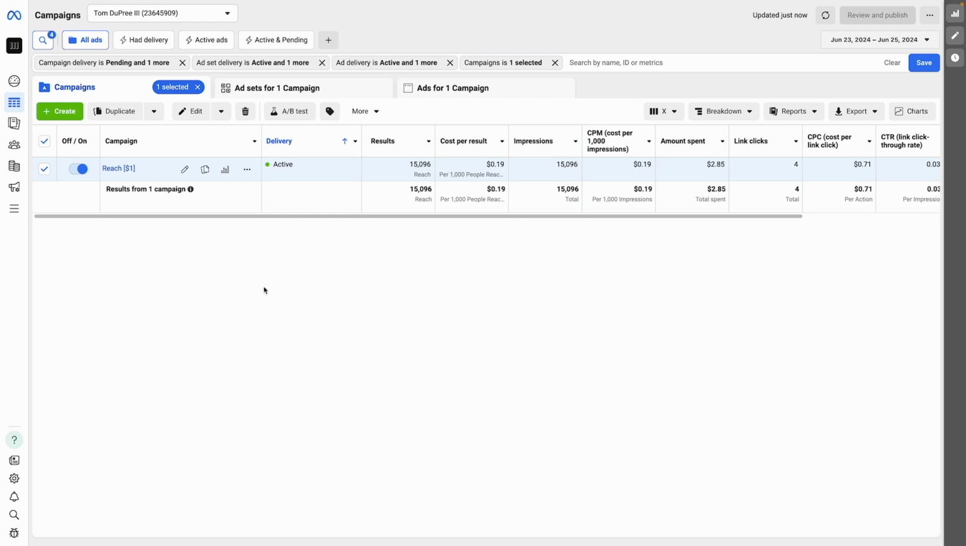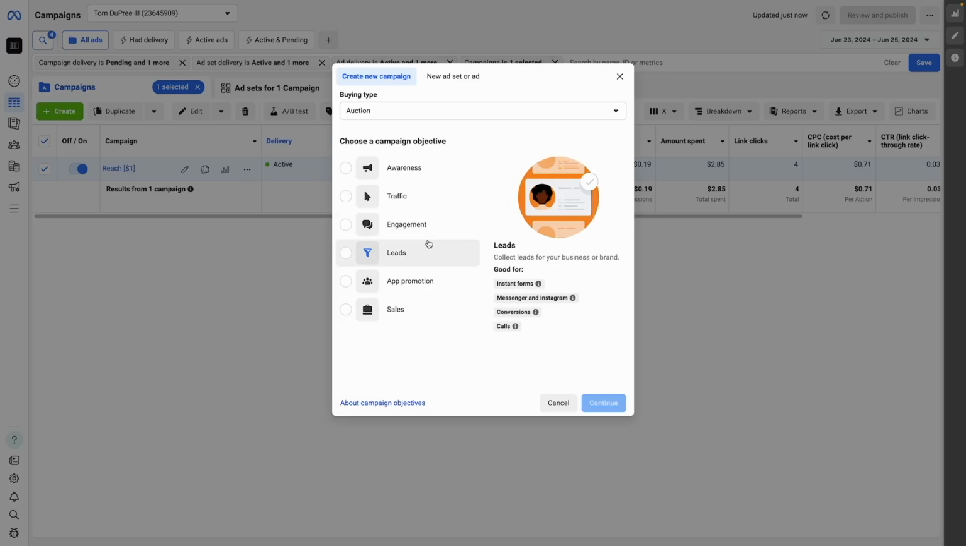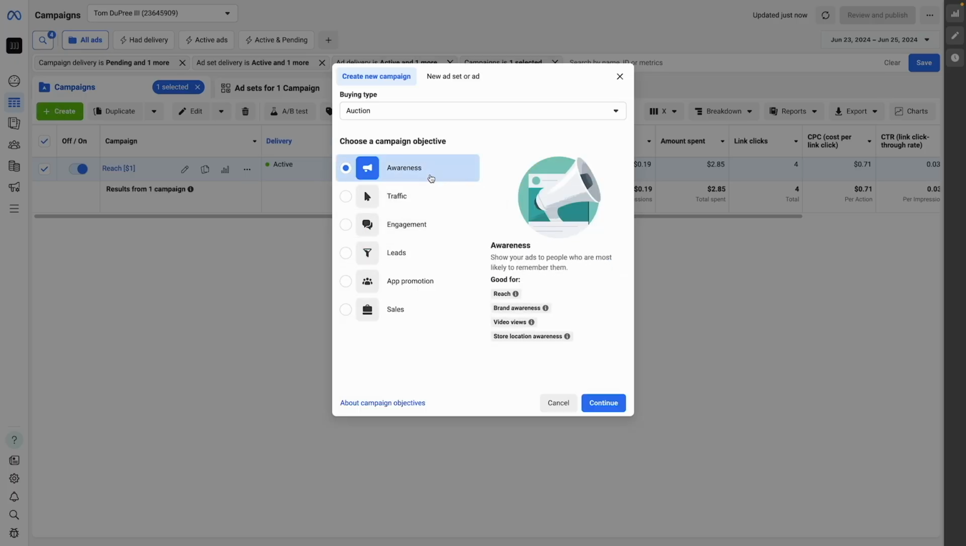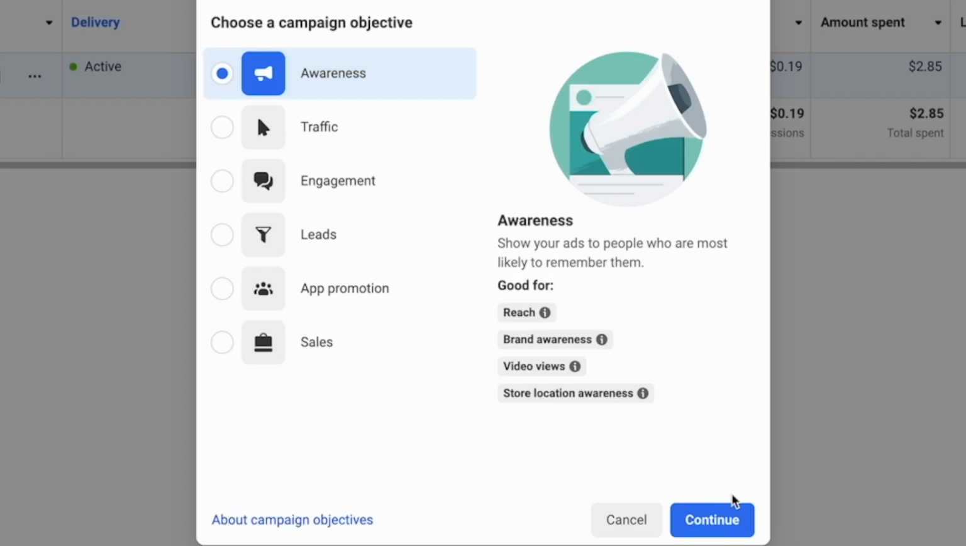So let's start with a new campaign. We're going to go to the green create button, and we're going to go very, very basic here. This top objective, awareness, it exists for a reason. We're going to select this reach objective when we get there. So we're going to go continue.